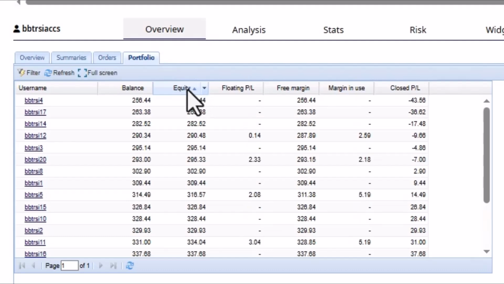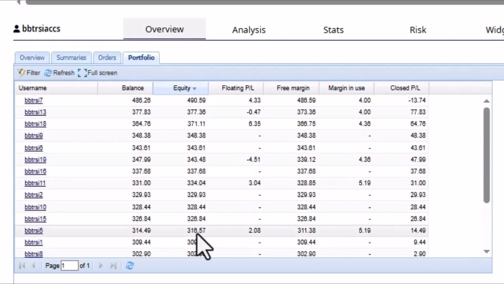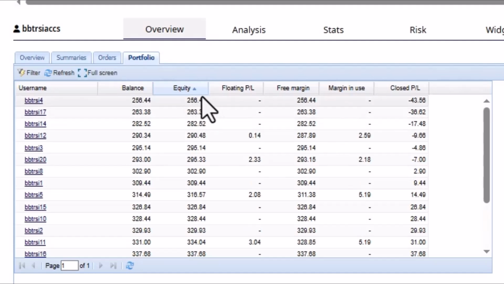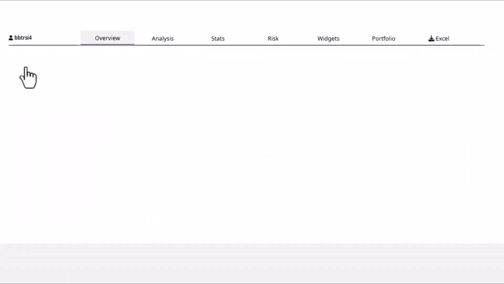So we can sort them in equity order, and you can see there's some accounts doing exceedingly well here, but we're interested in the failing ones, and there's one that's not doing that great, 256. So it's made a loss of $40 on a $300 account. That's a 15% loss. And let's go and click on that particular one to see if it's suitable for what we need in this video. So there we are.